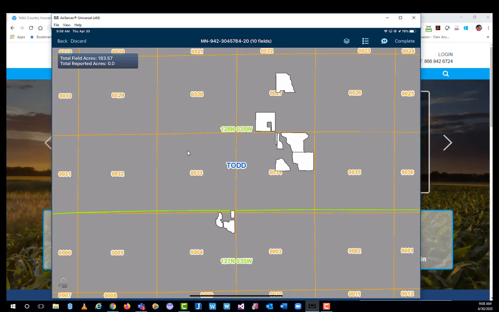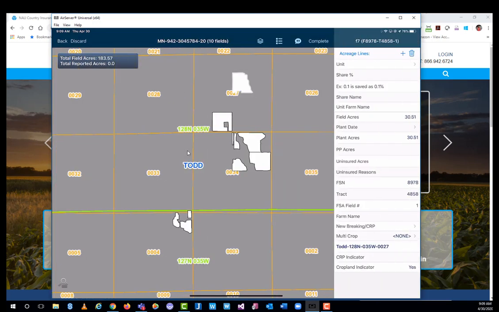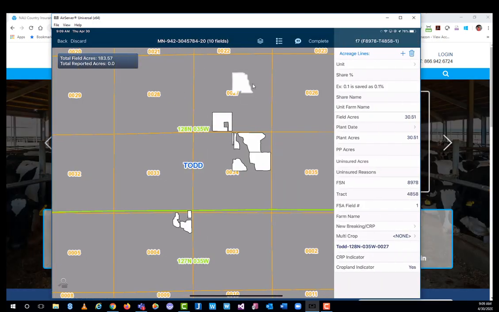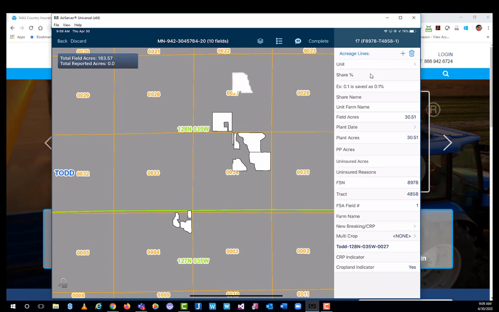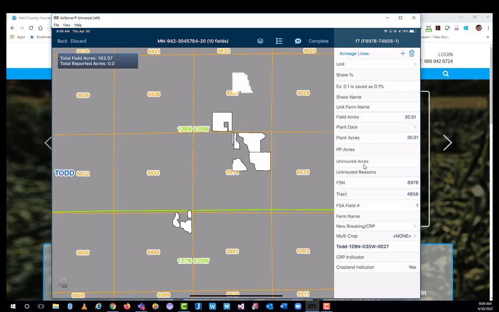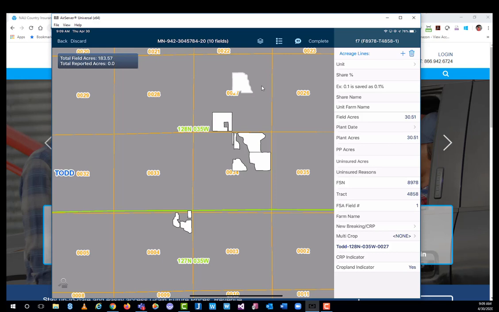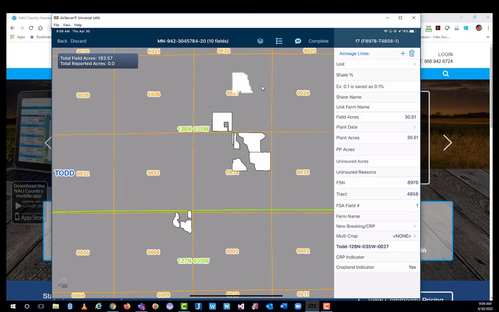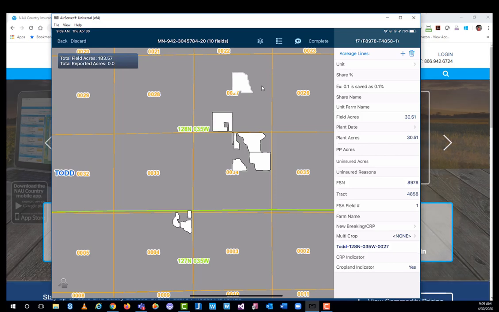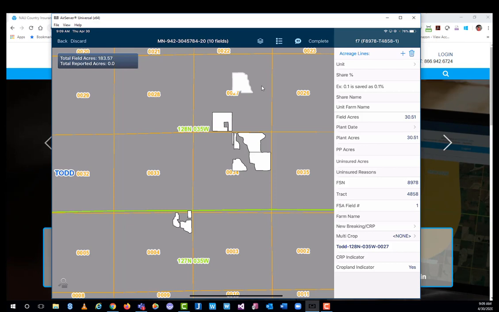Basically, the way it works is you select a field to begin reporting acres. You can see I just highlighted this field here. A menu item opened up. I would select the unit, adjust any share names or share percentage, add the plant date, the plant acres. I can also include PP acres and uninsured acres, and so on. Basically, the same process you can follow in Easy Mapping, found in EasyWriter Pro, you can do here on the mobile app. Once we're done, select another field, repeat until you're done. Again, I won't go into that any further because we're going to look at this in depth on a future call, but I wanted to give you a visual of what we're working with.